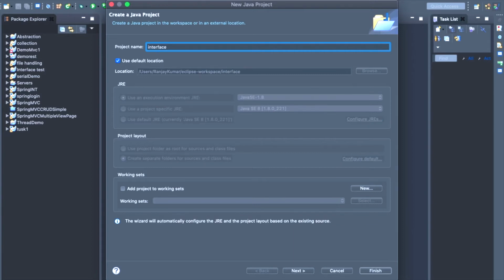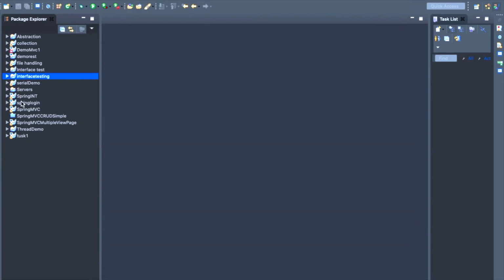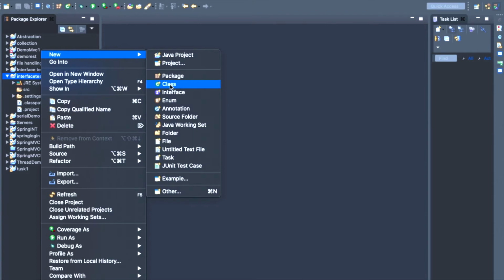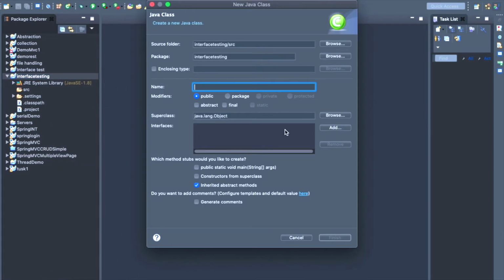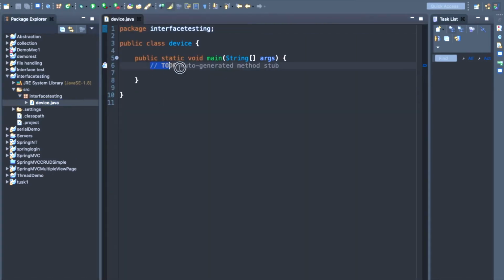So we are creating the project, interface testing, and just finish it. We will get the interface project. Now click on the interface and here click on classes, and we are taking a class as device and clicking on the main method. We will get this, so we have got this class with a main method.